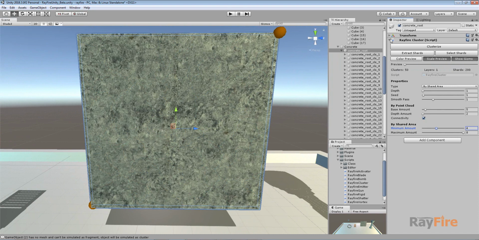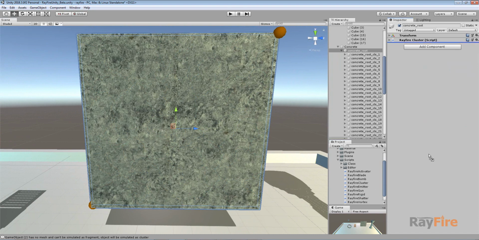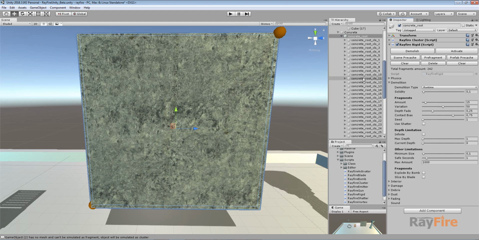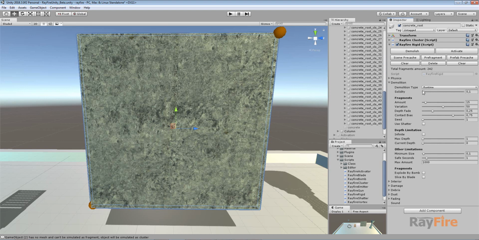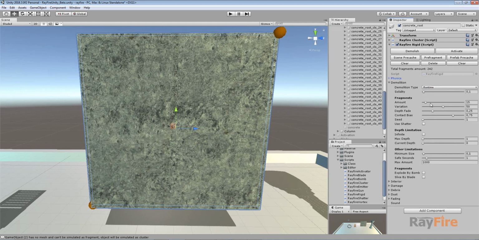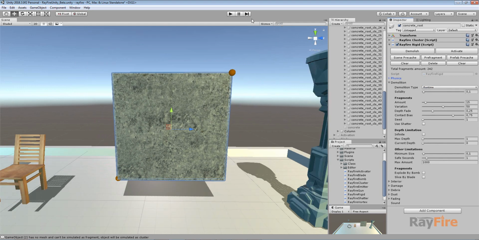So basically you already can add RayFire rigid component right now. You don't need the cluster component anymore. It's a pure editor component. You just needed to create this hierarchy. So now I will set its object type to cluster, and I will use one demolition.